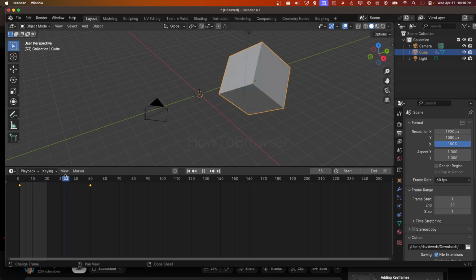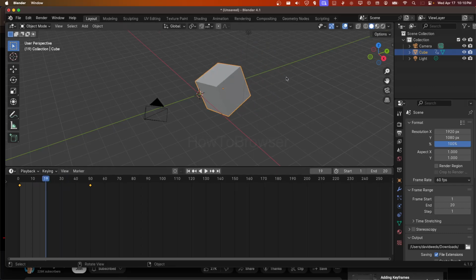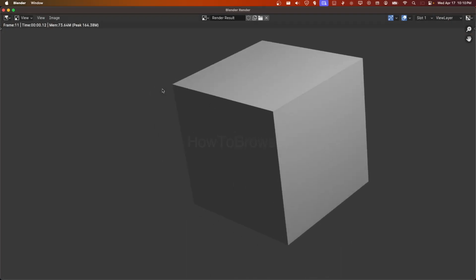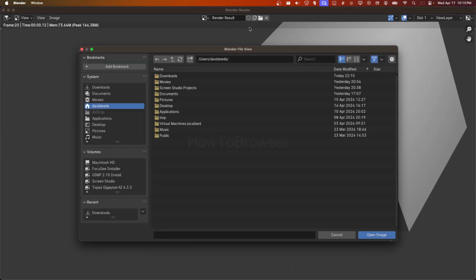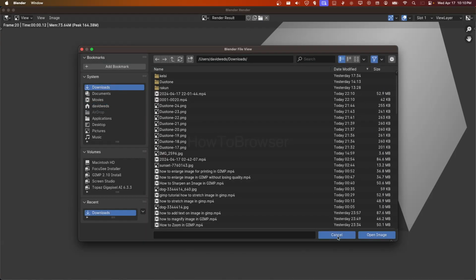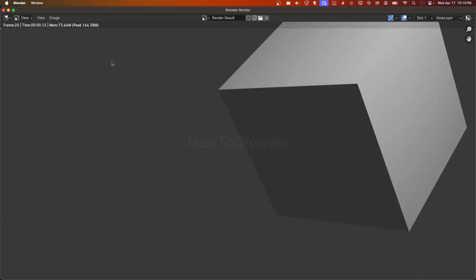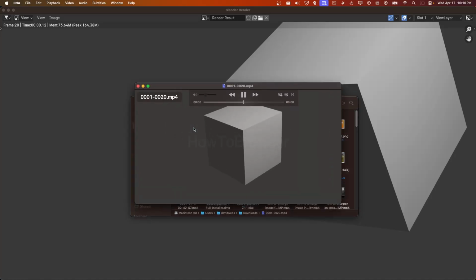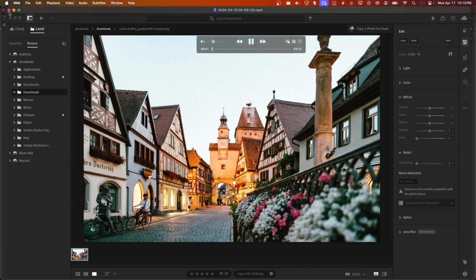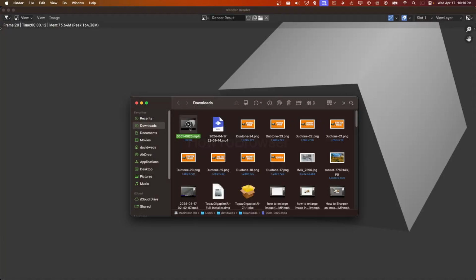Now we have a very simple video here, and then I'll just press here to render animation. That's going to take probably a couple of seconds. Now let's open this file. So let me go here and open this. So this is now the video. Okay, that was very short, I know, but that was my intention.